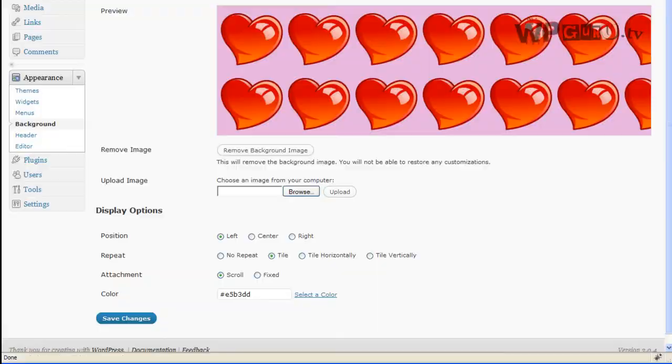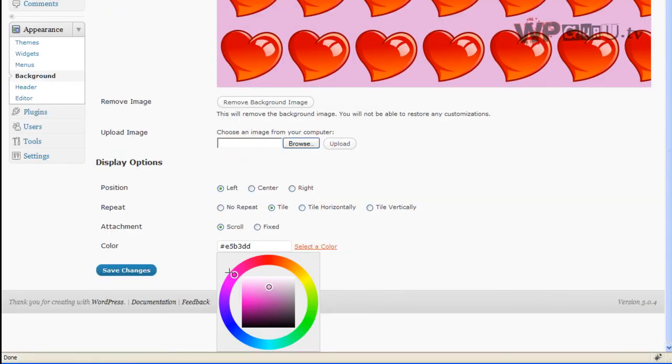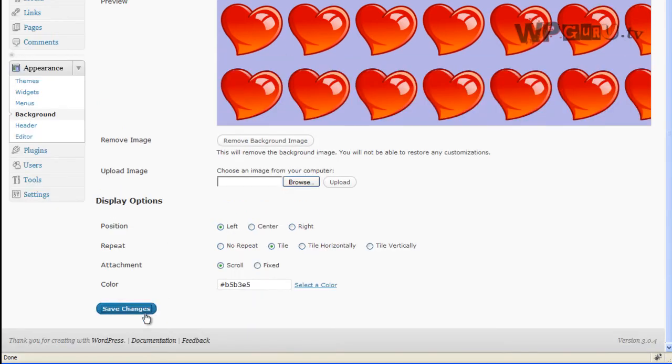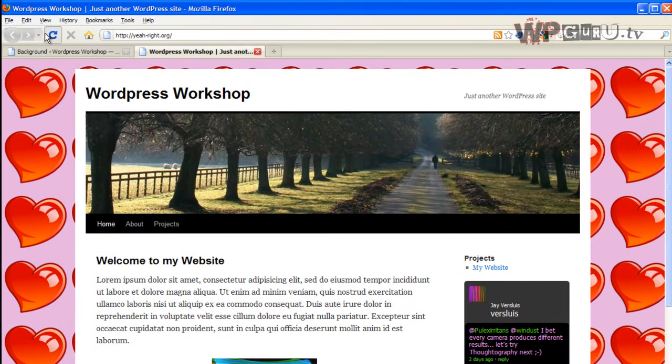Again, let me demonstrate what happens if we change the color to something else. If we change it to something more blue, again, the preview on the top here lets you see how this change is going to affect your website. Click Save Changes and have a look at your handiwork. Okay, this is what the background option does.